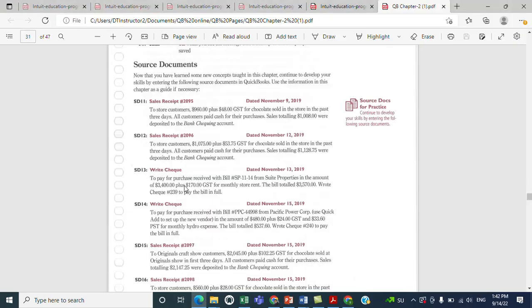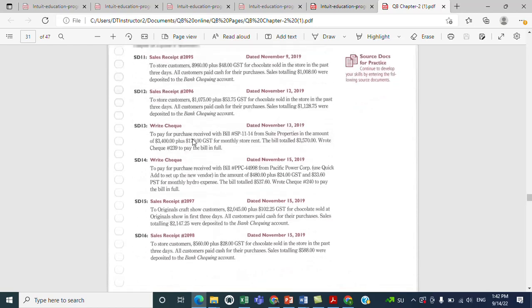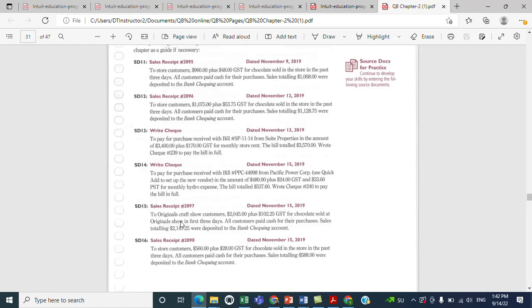So writing a check. I want you to try out the rest of the sales receipts as well, which you find on source document 15 and 16, until I show you how to write the check. So we need to first of all record the transaction of purchases, bill SP 1114 Suit Properties in the amount of 3,400, monthly store rent. So that was due, right?